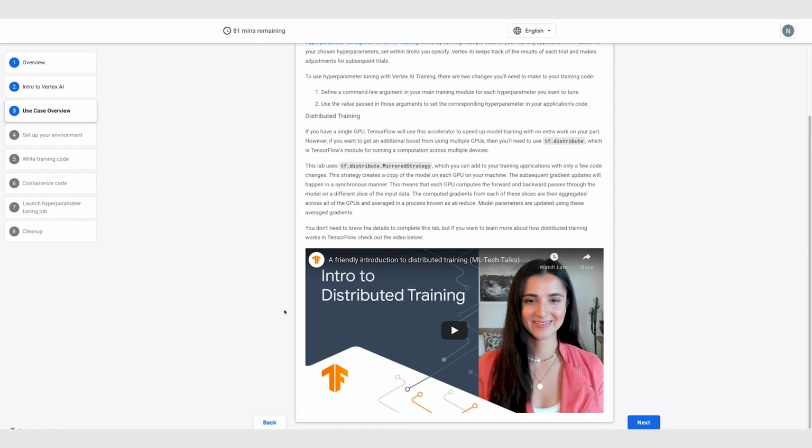Now, today we're going to use both distributed training and hyperparameter tuning, but note that with Vertex AI, you can use a hyperparameter tuning job without distributed training, and you can also do distributed training without hyperparameter tuning and just train a model with multiple devices. But today we're going to see how to use both. So with that, we are ready to jump into the lab.